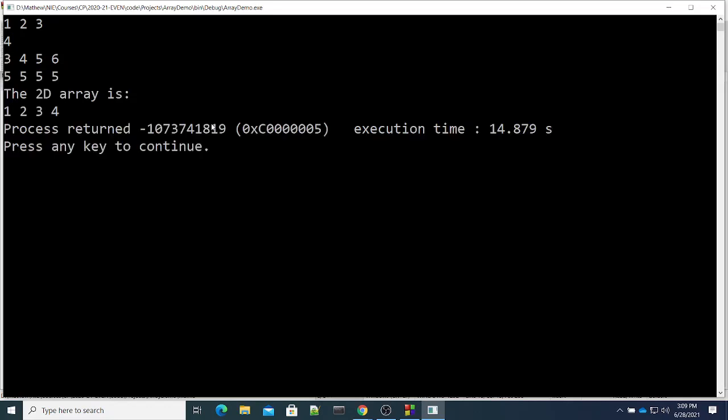I have to enter the elements 1 2 3 4, in fact, right? 1 2 3 4. Then second row. Okay, no, something went wrong. What is that? Two-dimensional arrays. Let's see.